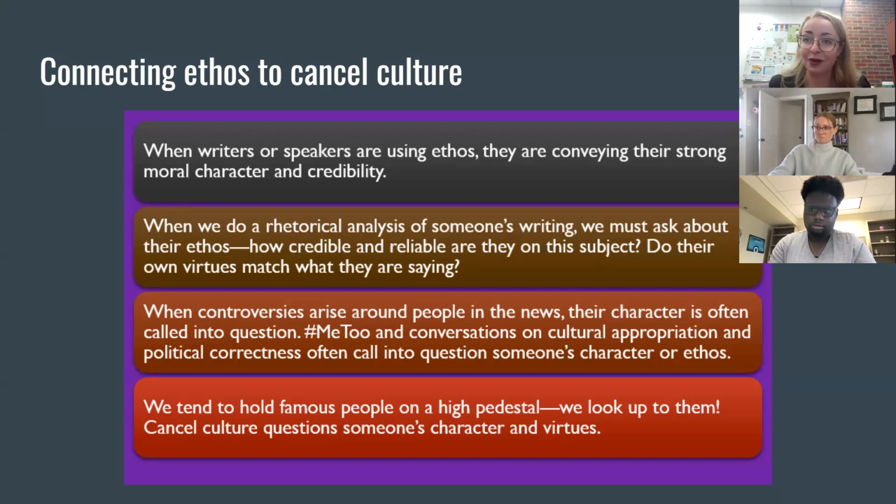And again, I break down the three main rhetorical appeals for each day. So again, this is our ethos day. We talk about when writers are speaking and they're trying to be persuasive, they're using ethos and trying to convey their strong moral character and credibility. When we do a rhetorical analysis of somebody's writing, we must ask about their ethos. How credible and reliable are they on the subject? Do their own virtues match what they're saying?